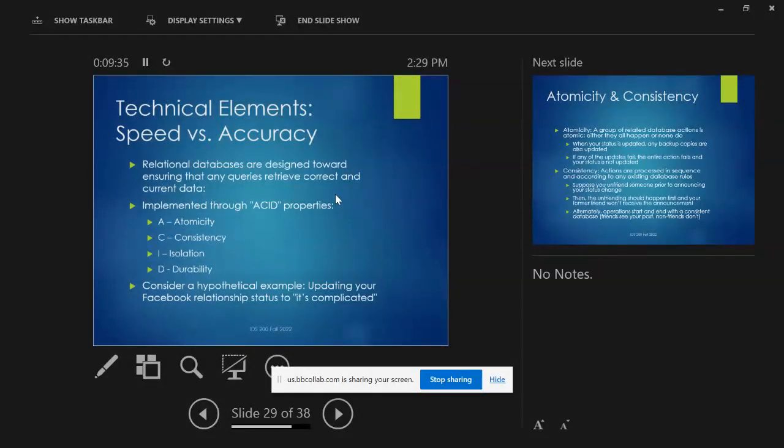So next stuff, ACID properties. Now, databases in general do try to ensure that queries receive correct and current data. But relational databases in particular tend to be set up so that you always have a guarantee that you're going to get correct and current data. And that is implemented through what are called ACID properties. ACID stands for the four properties: atomicity, consistency, isolation, and durability, which we'll talk about in a moment. But the point of those is to make sure that your database is always up to date and any question you ask it always gets the correct answer.